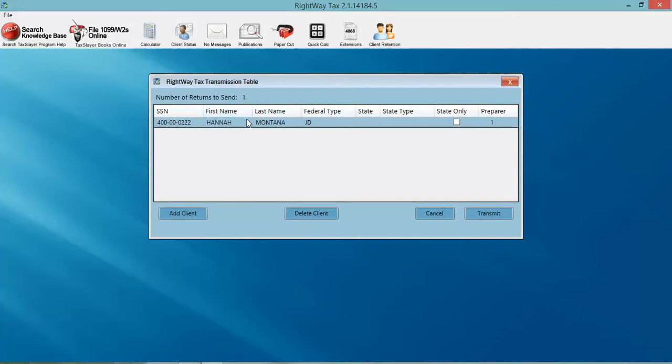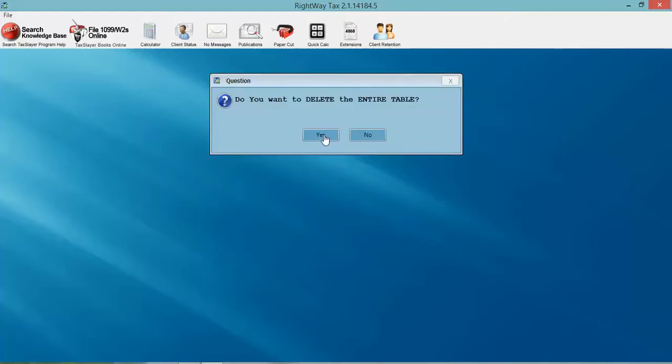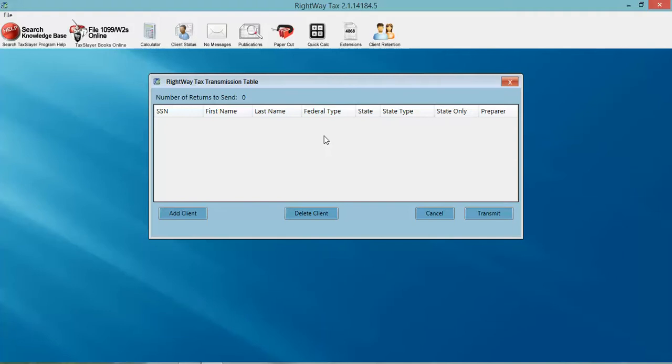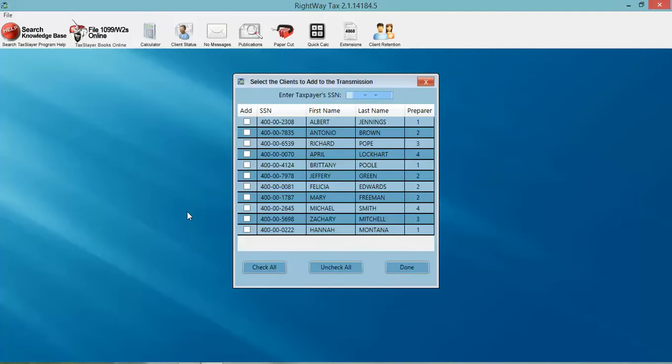So let's say we had 5 tax returns in here and we only wanted to send 3 of them. How are we going to do that? We are going to actually delete client. So let's modify, we're going to modify this list, and what we're going to do is we're going to delete everybody from the list. Very, very scary the first time you do it, but it's not a big deal. You delete them all, and then you go in here and you add in the clients you want to then transmit. So these would be my previously transmitted client data list here.